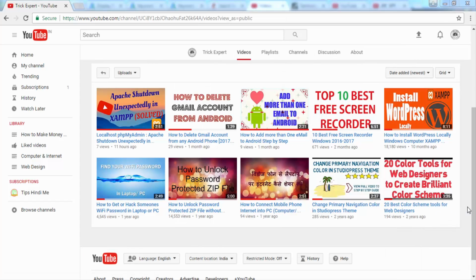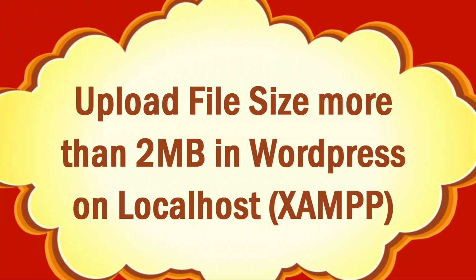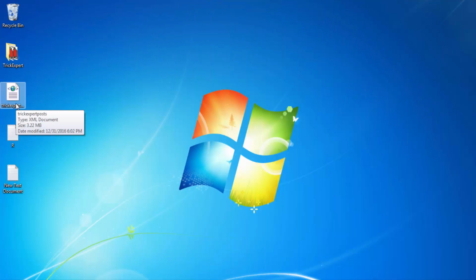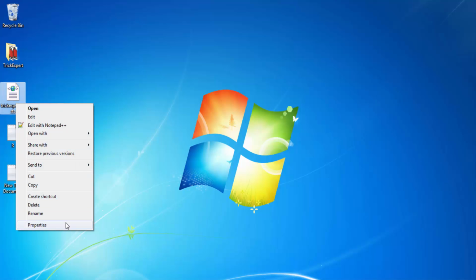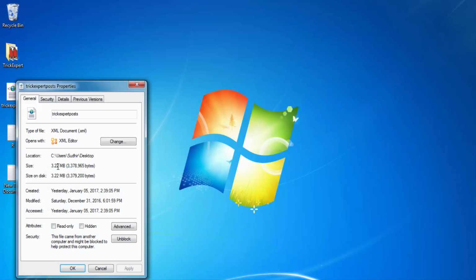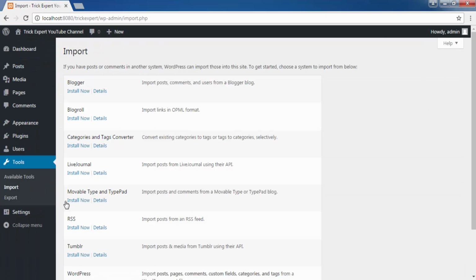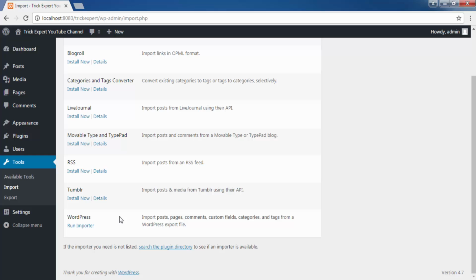In this episode, we are showing you how to upload a file size more than 2 MB on WordPress at XAMPP localhost. What's the exact problem? I had exported the WordPress file containing posts, pages, comments, etc. from my WordPress website, and now I want to upload it on my localhost WordPress site through the WordPress Importer plugin.